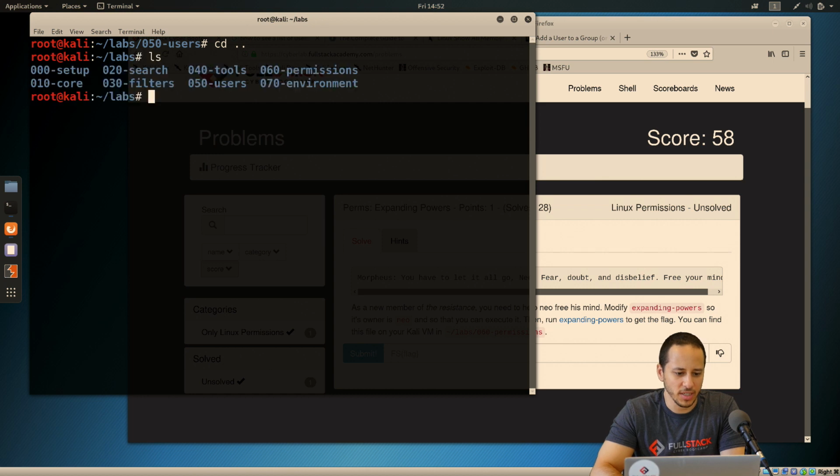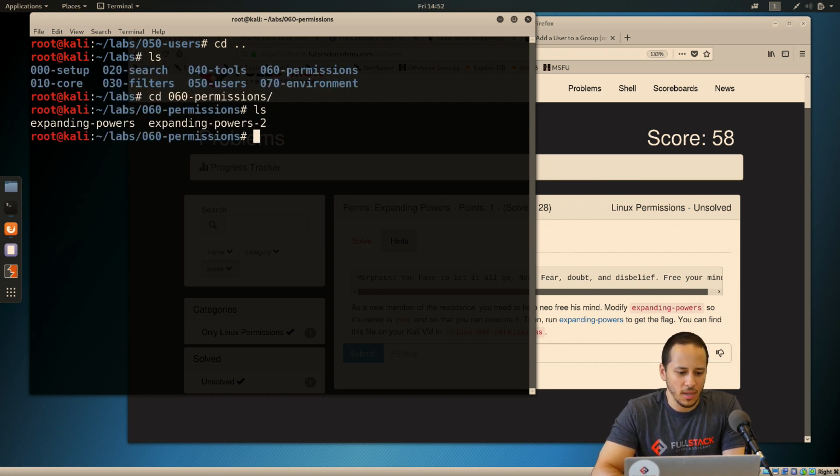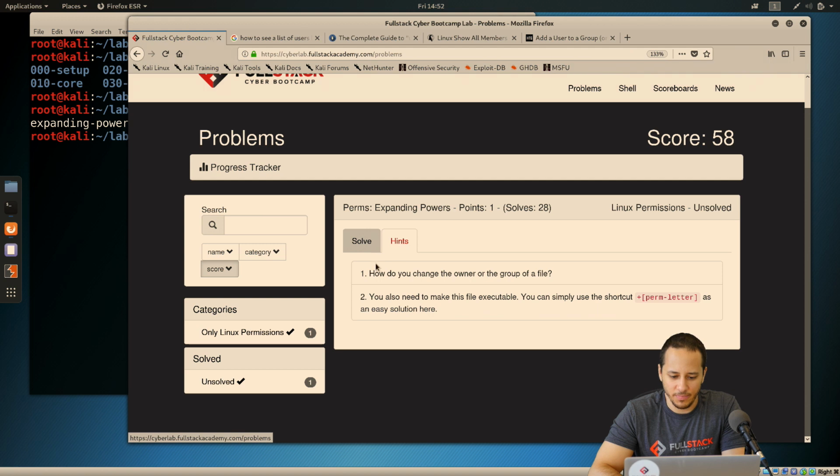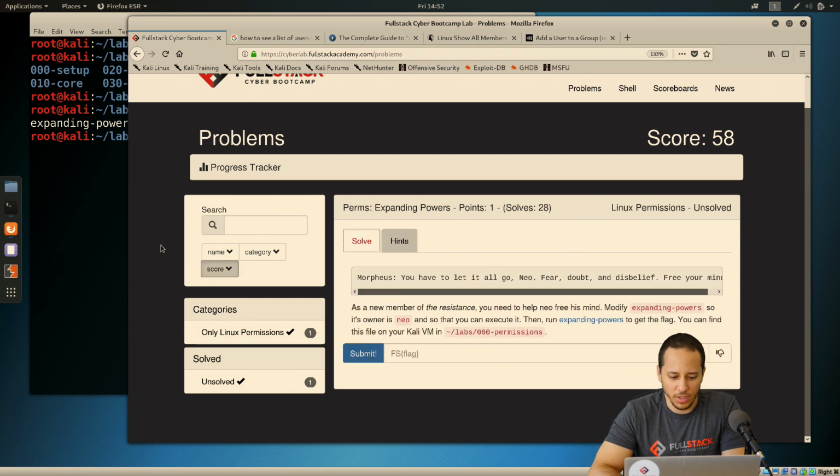So let's get out of users. Let's get into permissions. And here we have expanding powers and expanding powers 2. And there's 2 things we need to do here. Let's take a look at the hints. We need to change the owner or the group of a file, and we need to make this file executable. Cool. So let's change the owner of the group.